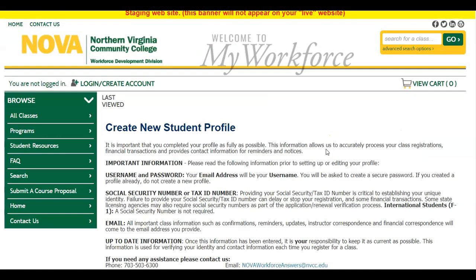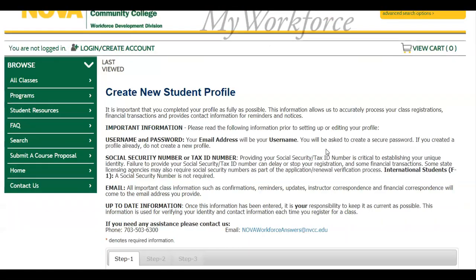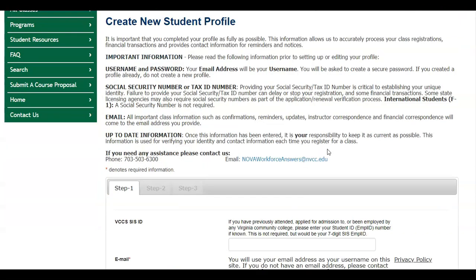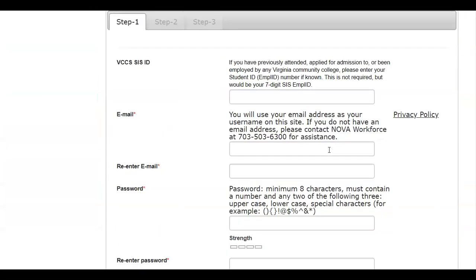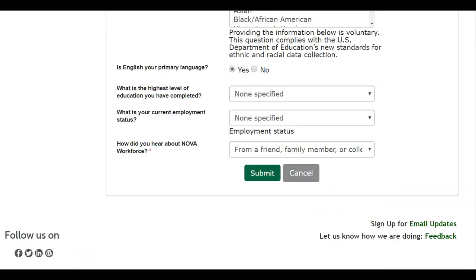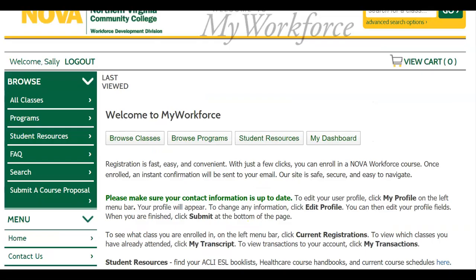On the following page, scroll down to start your profile application. You're required only to complete the fields marked with a red asterisk. Once you have completed filling out the profile application, click on the Submit button. You'll be taken directly to the Welcome page of the MyWorkforce website.